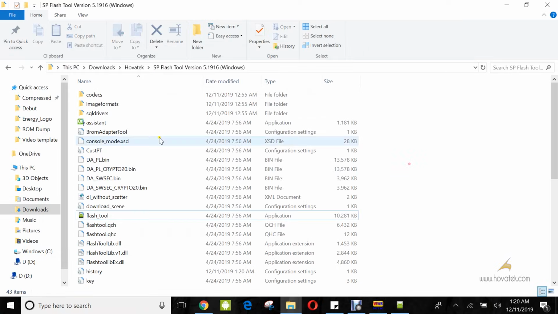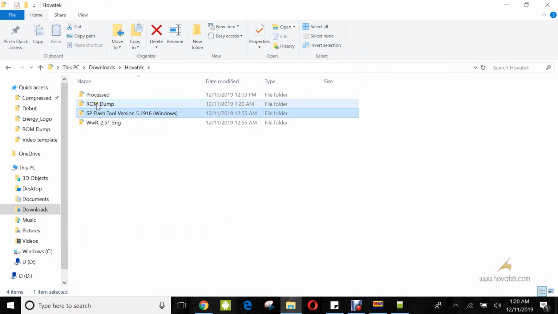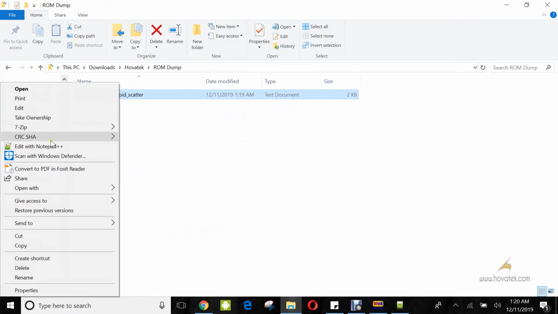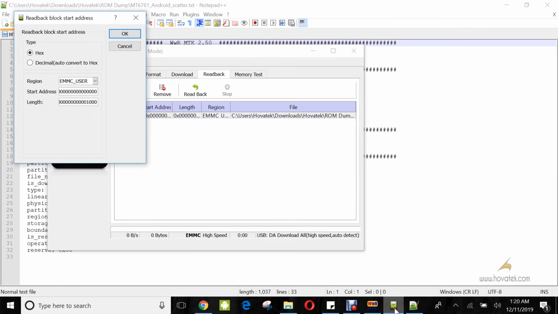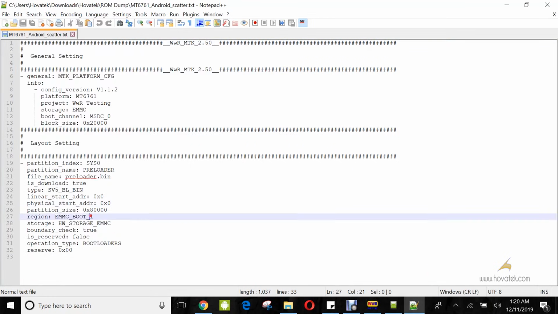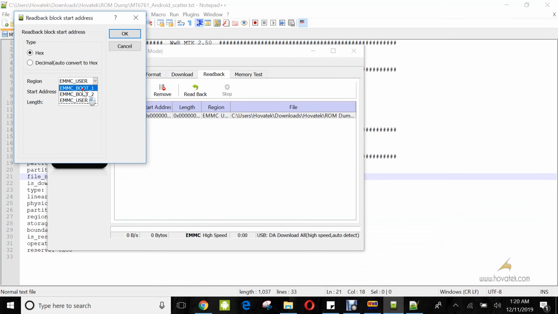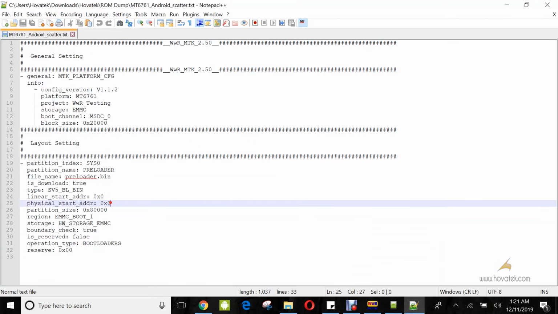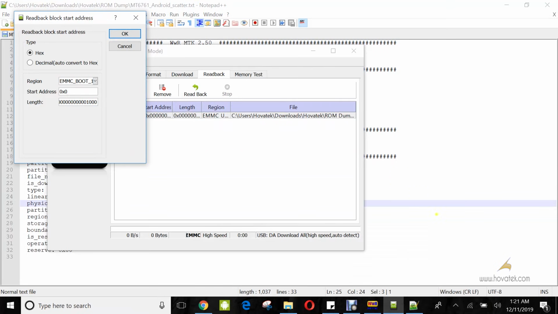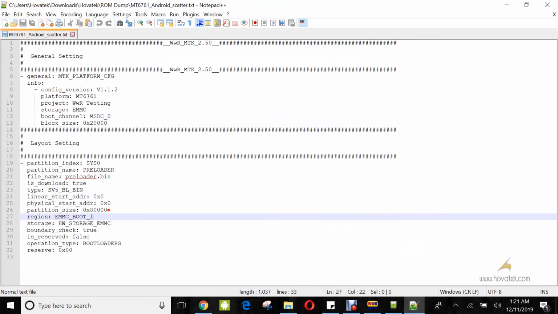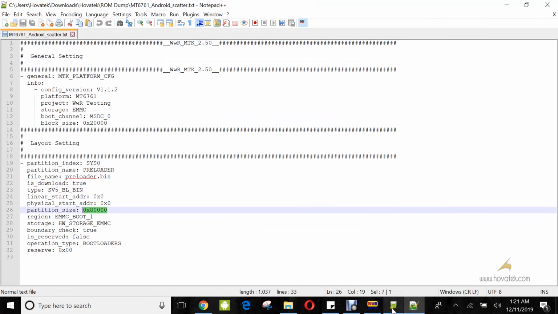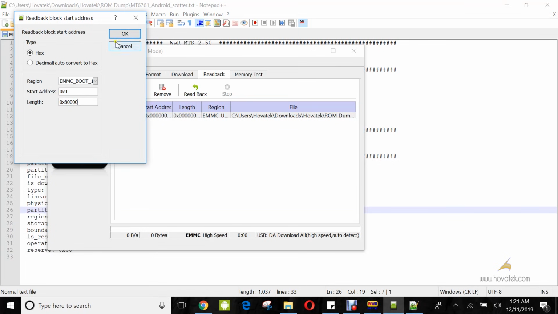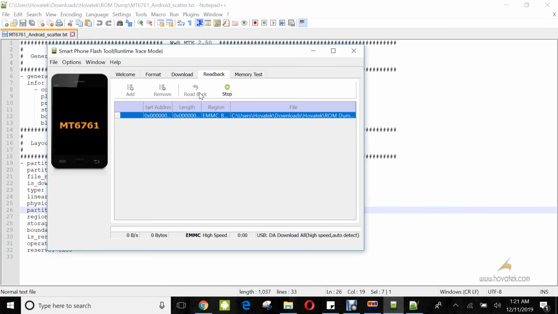Now for the address information, you open the scatter file using Notepad++. I have three values to enter: region, EMMC boot 1. This is for preloader. So I select EMMC boot 1. Start address 0x0, copy, paste here. Partition size, which is length, copy, paste here. Click OK. Now you click read back.